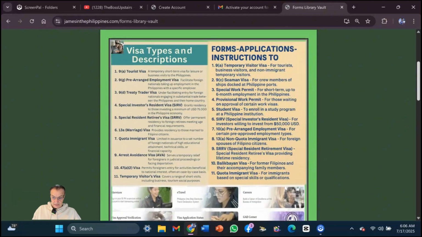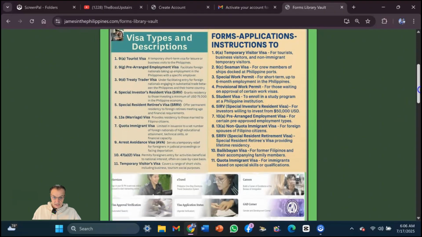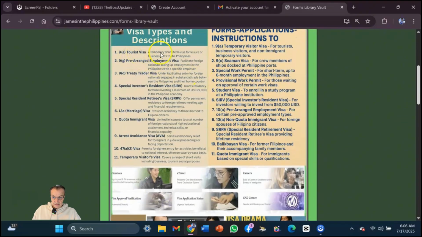And if you click next, it'll show you what's in the book. Okay, the visa types and descriptions. It starts with the 9A, which is the tourist visa, and that's a stamp that goes onto your passport. And then it talks about the 9 series, G, D, and over here you've got C, and then it goes on to the SRRVs, the different types of those, the investment visas, trade or treaty visas, the 13A.